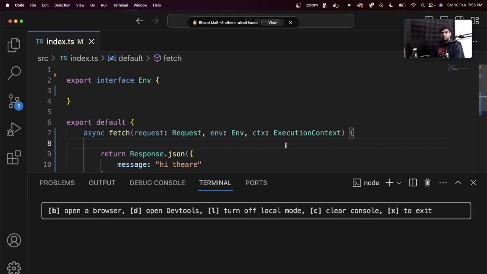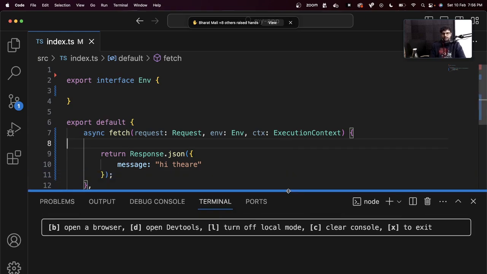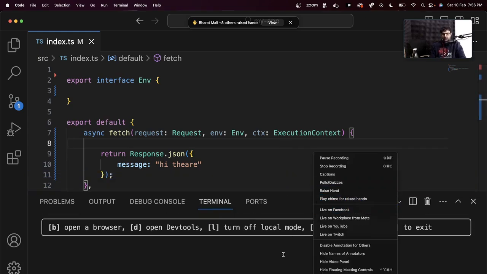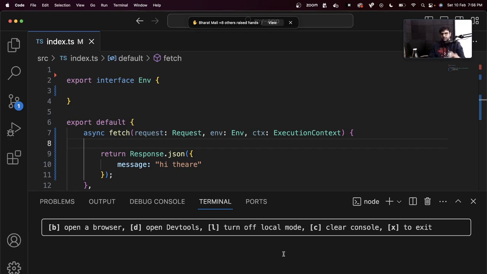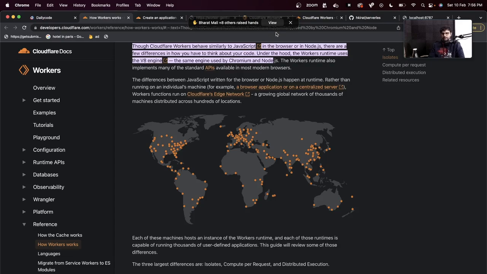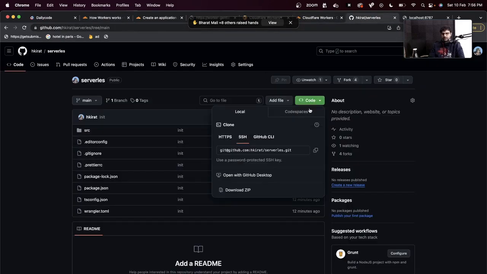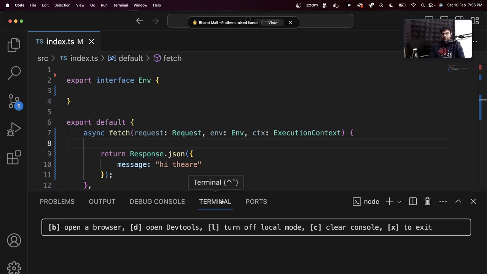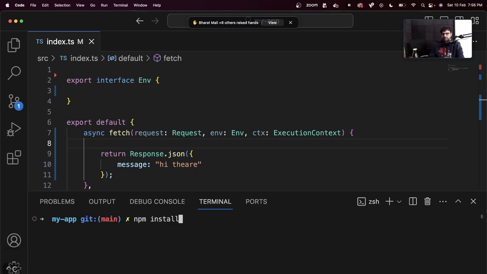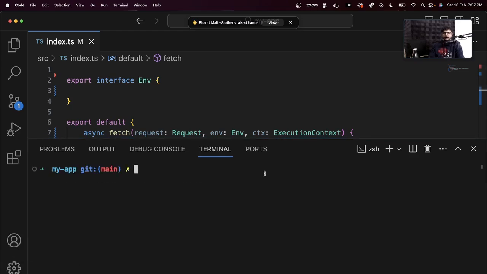I would urge you to follow along until then, and write the code that we're writing. Try to run it locally. If it did not work for you until this point, then first clone this repository, download it from github.com/hkirath/serverless with a single S, no double S, there is a typo here. Download it, unzip it, open it in Visual Studio Code, and then run npm install, and then run npm run dev, and then follow along from there.